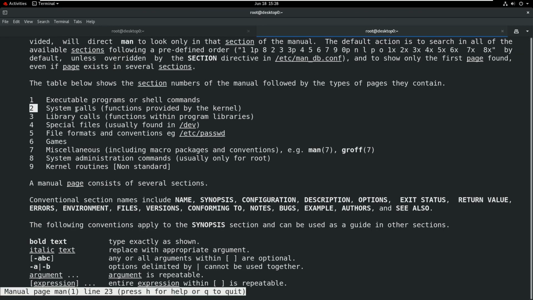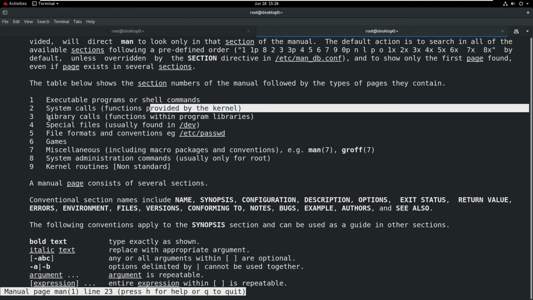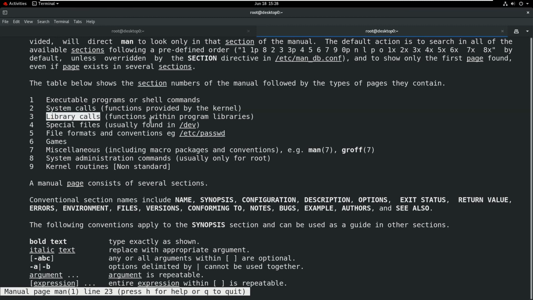Section number 2 is about system calls, the functions provided by the kernel. Section number 3 is about library calls, the functions within the program libraries. Section number 4 is about special files that are usually found under the /dev directory. /dev is a special directory that stores the device files such as device drivers. Section number 5 is about file formats and conventions, for example /etc/passwd. This means section number 5 describes the configuration files for a particular command.